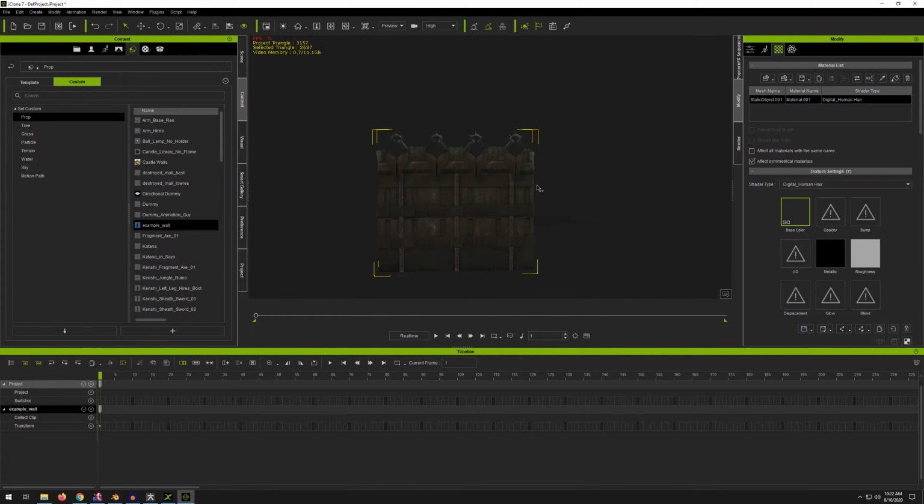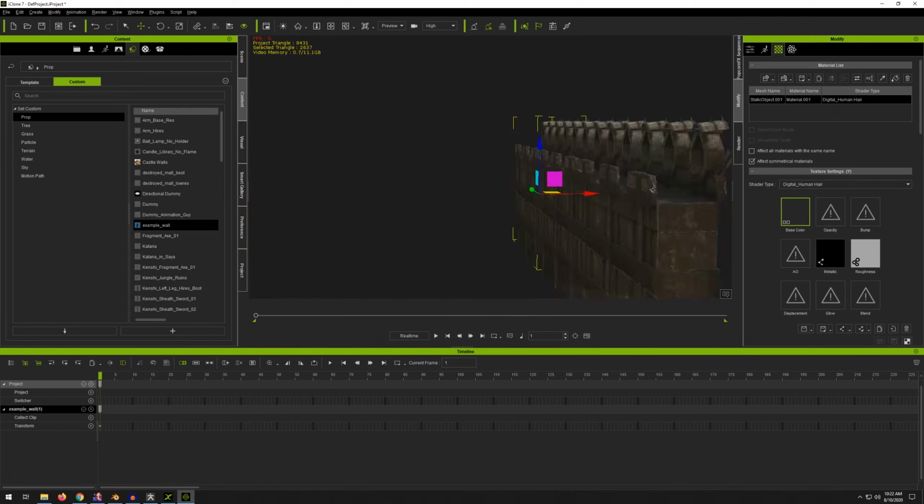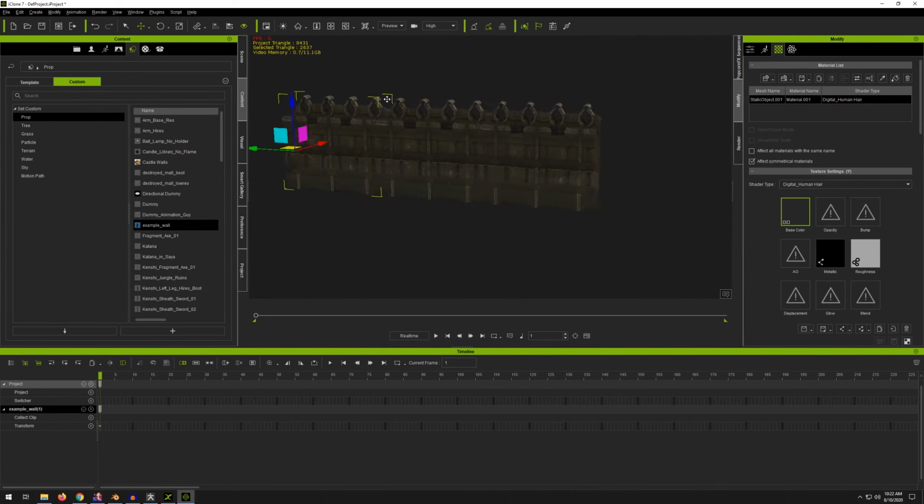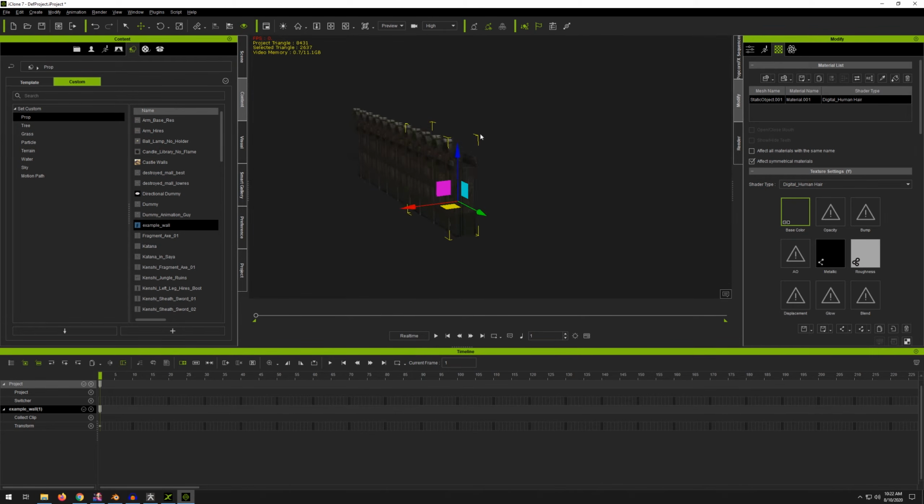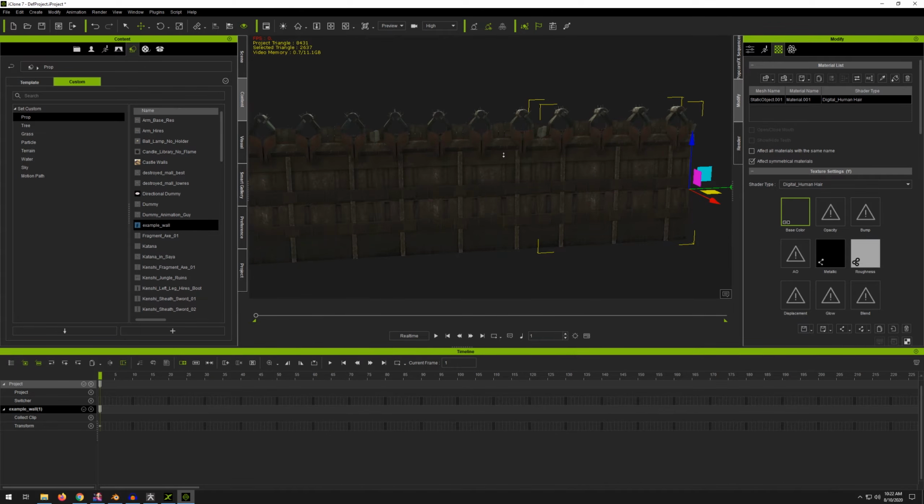What we can do then is duplicate this, and now I can duplicate the walls a bunch of times and start building the exterior walls to the town itself. So that's just one object. Let's go back to Blender and try something else.